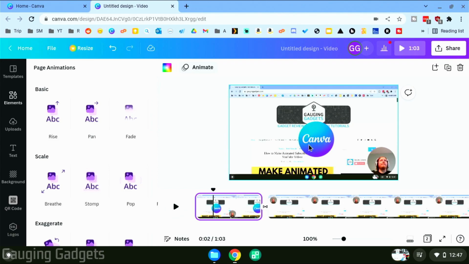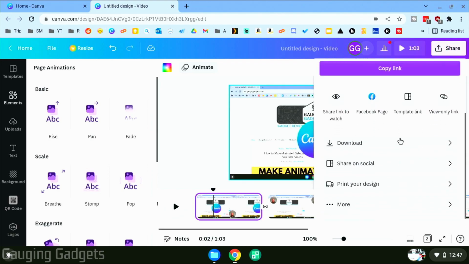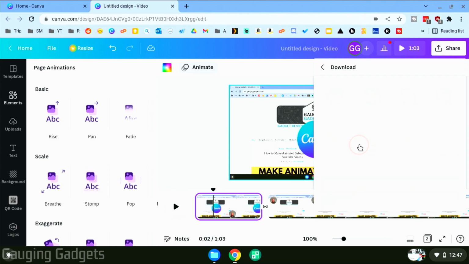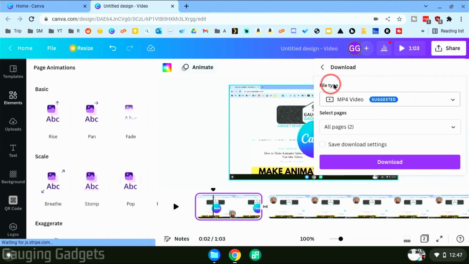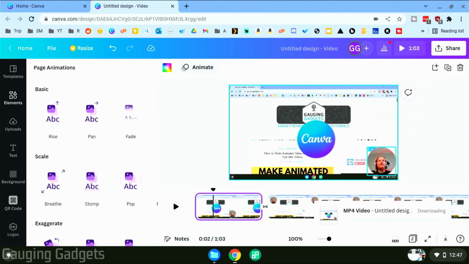Once you're ready to actually export your recording, all you need to do is go up into the top right, select Share, then scroll all the way down and select Download. You want to make sure that you download the file type as an MP4 video. And then with the pages, if you've made splits when you're editing your video, you just want to make sure that you're downloading all pages, then select Download.